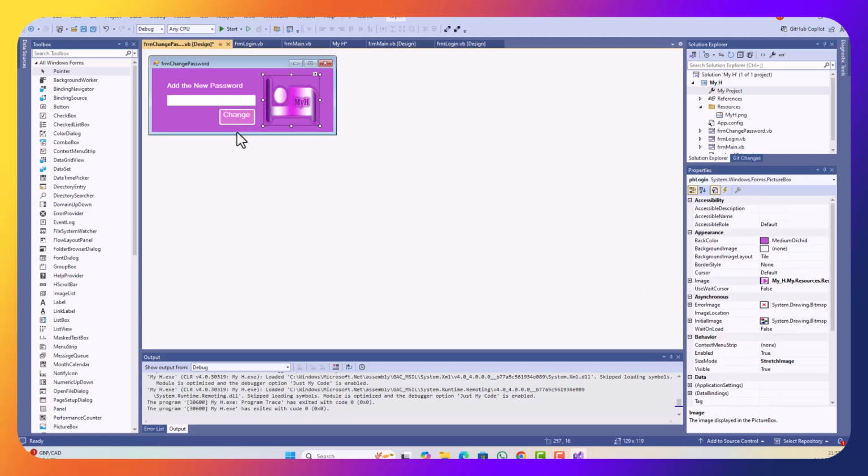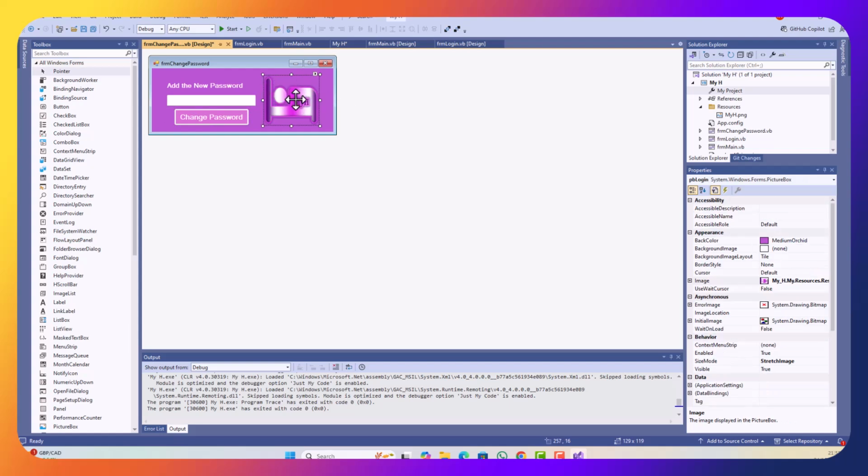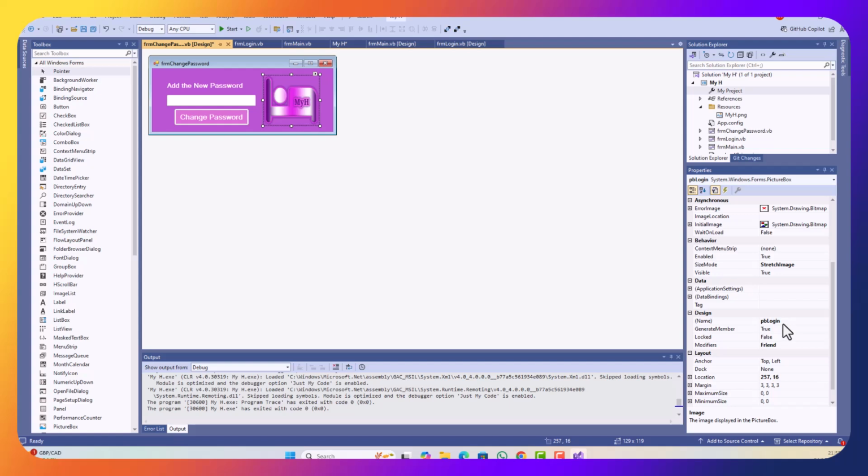Just going to select the, let's make this a bit bigger. Let's put it in the middle here. Let's select the picture box. The picture box will be called PB change password.